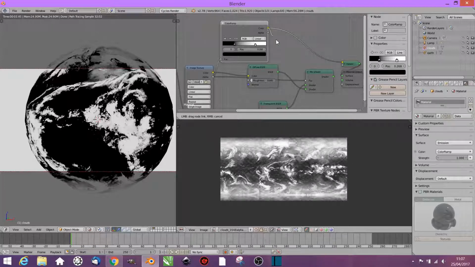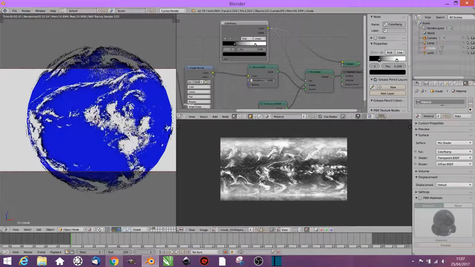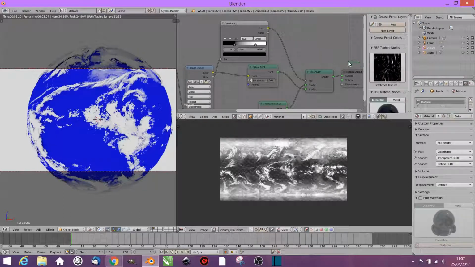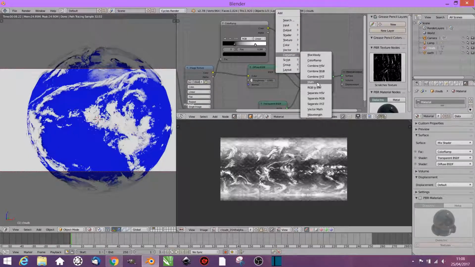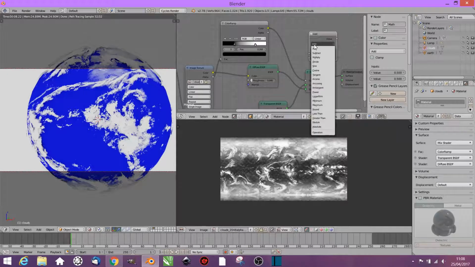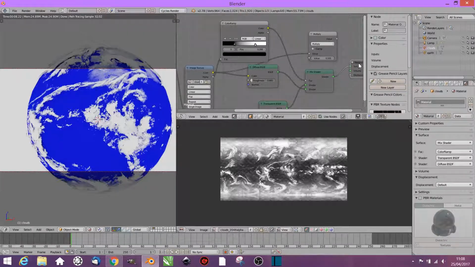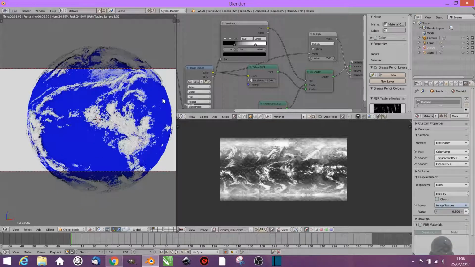If I connect that into there, that's now controlling the mix. And there we go, that's a good starting point. Just get rid of that. And then what we can do is add converter, math, set it to multiply, take the colour into there and take that value into the displacement. That will add a little bit of texture to the clouds.